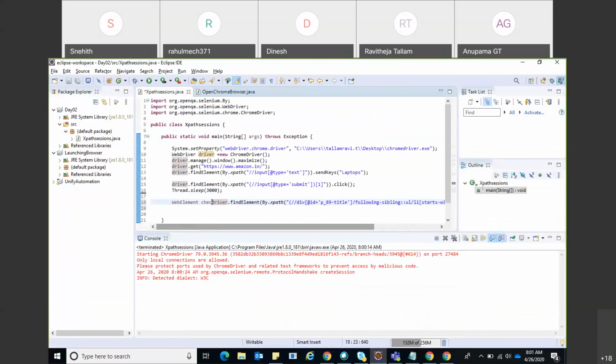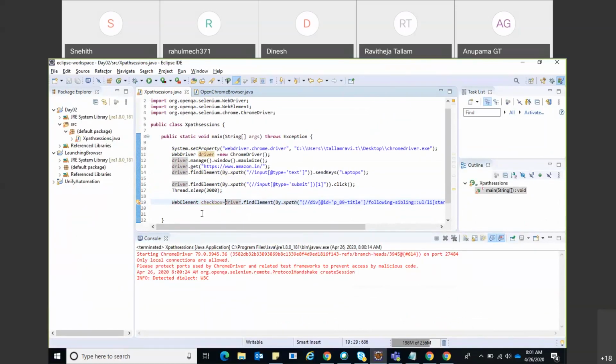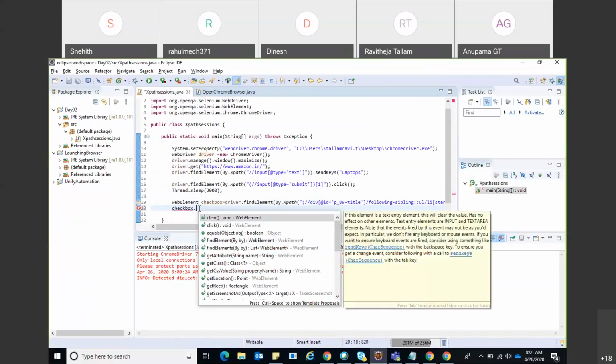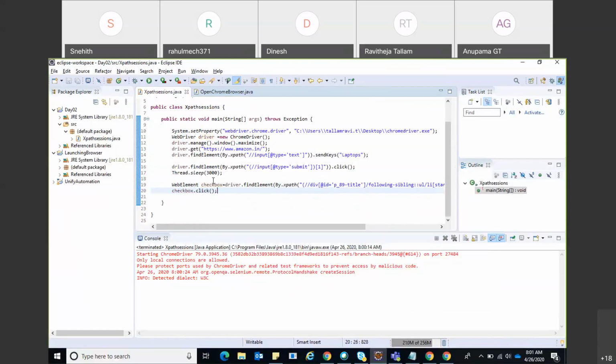Web element checkbox. Just import the org.openqa.selenium. So what I'm doing here, I'm just assigning it to one of the web elements, and I'm using one variable here, that is checkbox. This is the web element. So checkbox dot click.